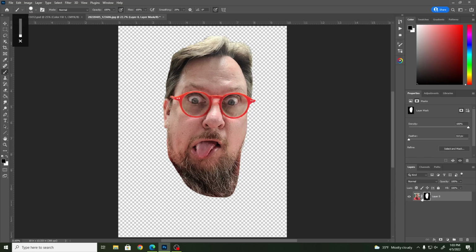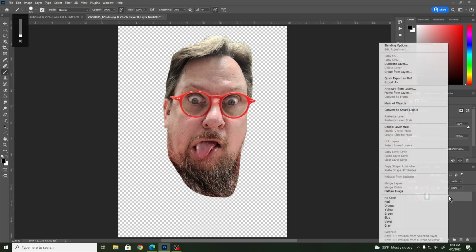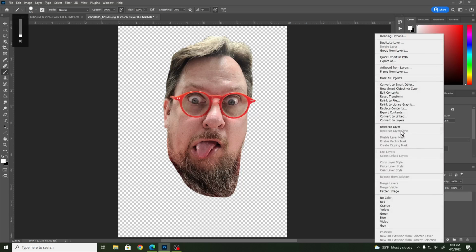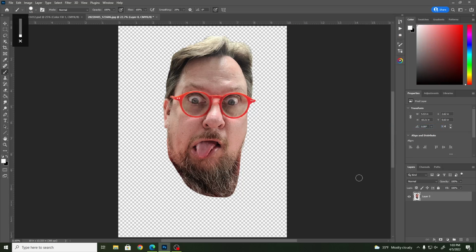We can't leave this as a layer mask. So I'm going to right-click on the layer, convert to a smart object, and then go back in and rasterize the layer. We're going to do that just so we get it all back to the way we need it. Okay, so we've got our size, and we've got everything the way we want it.